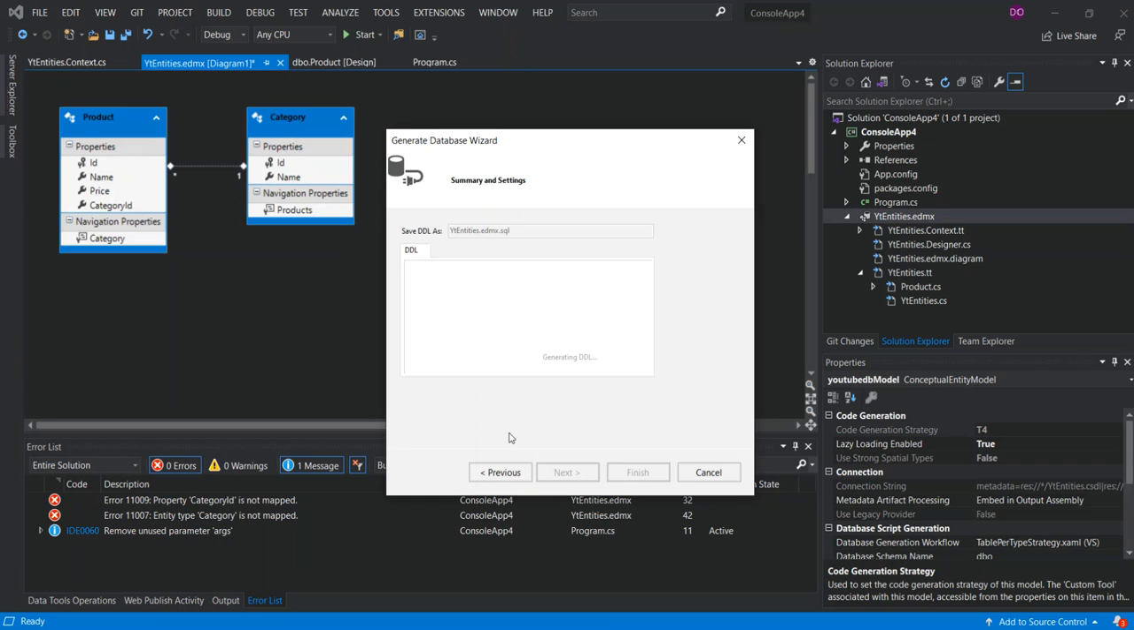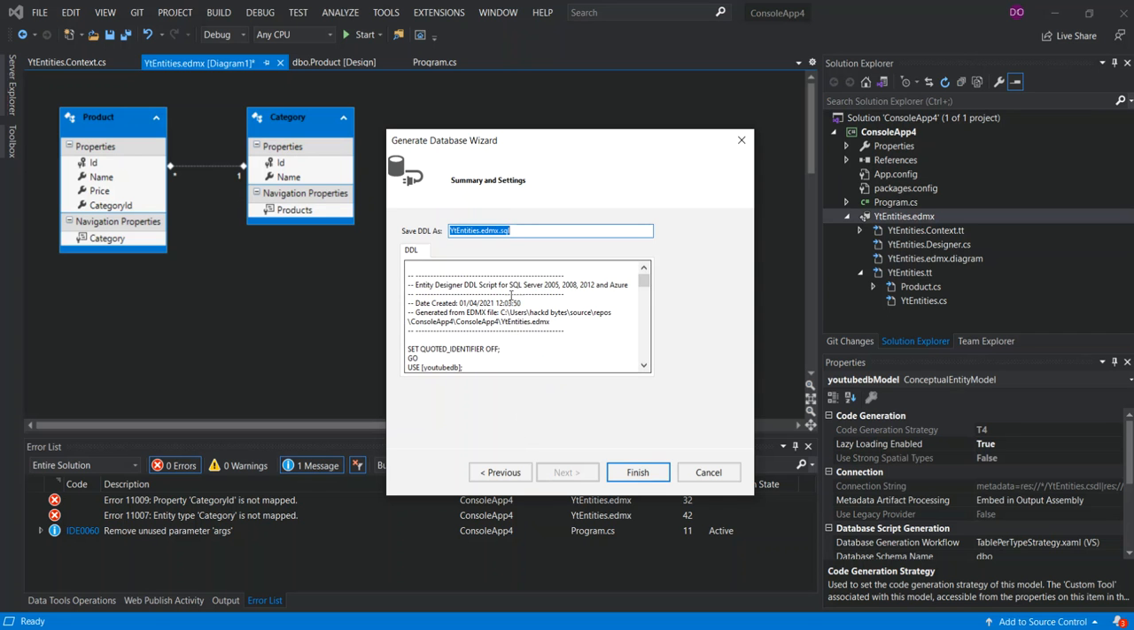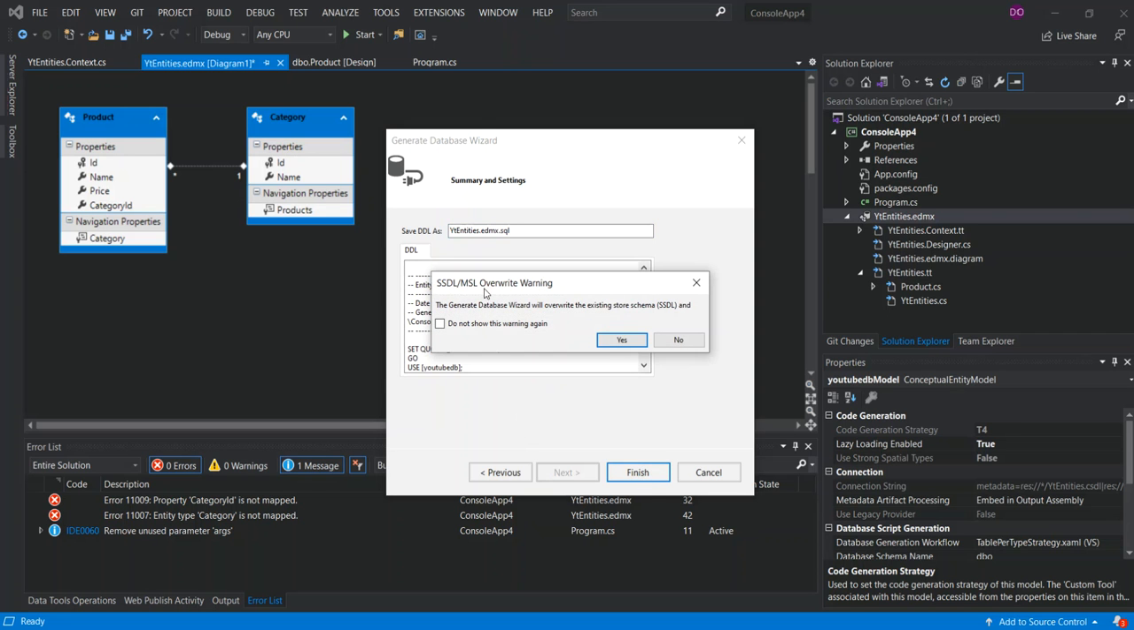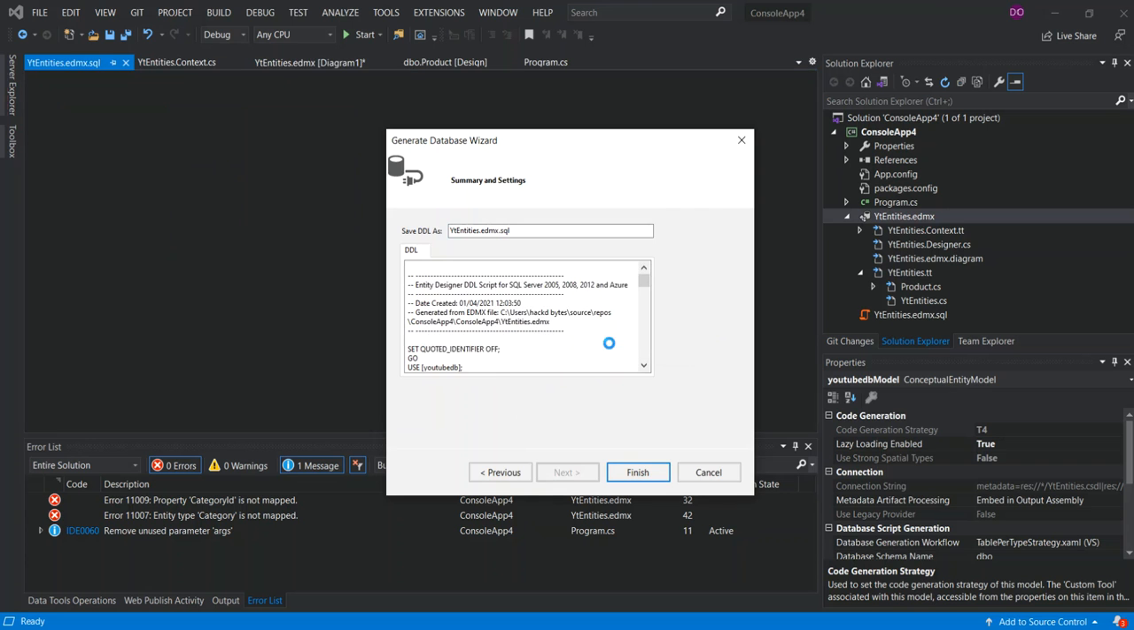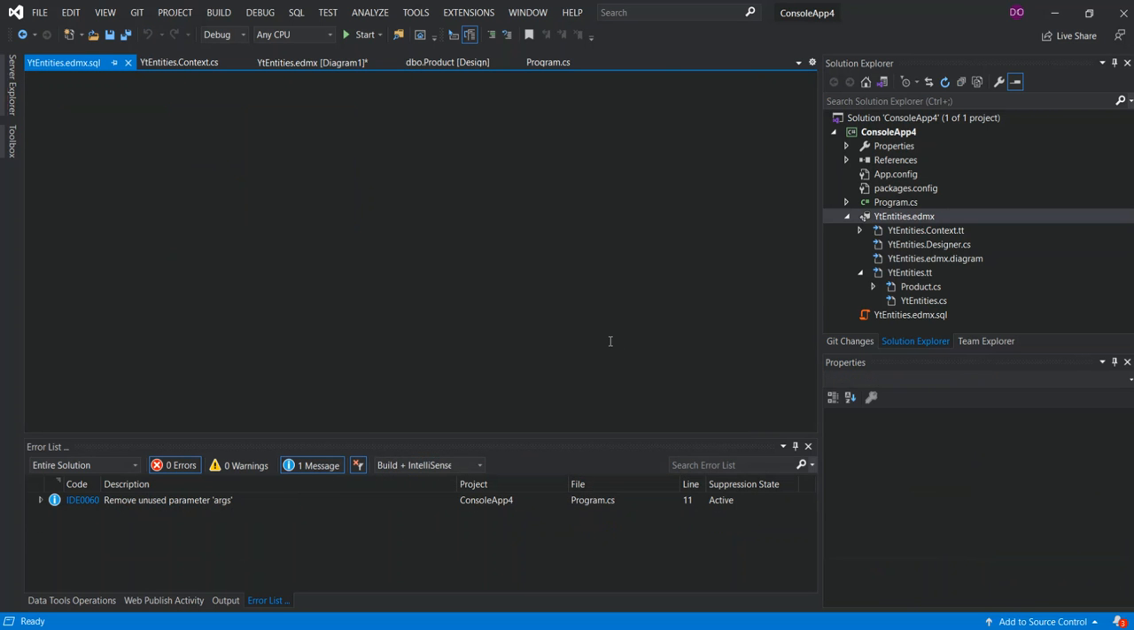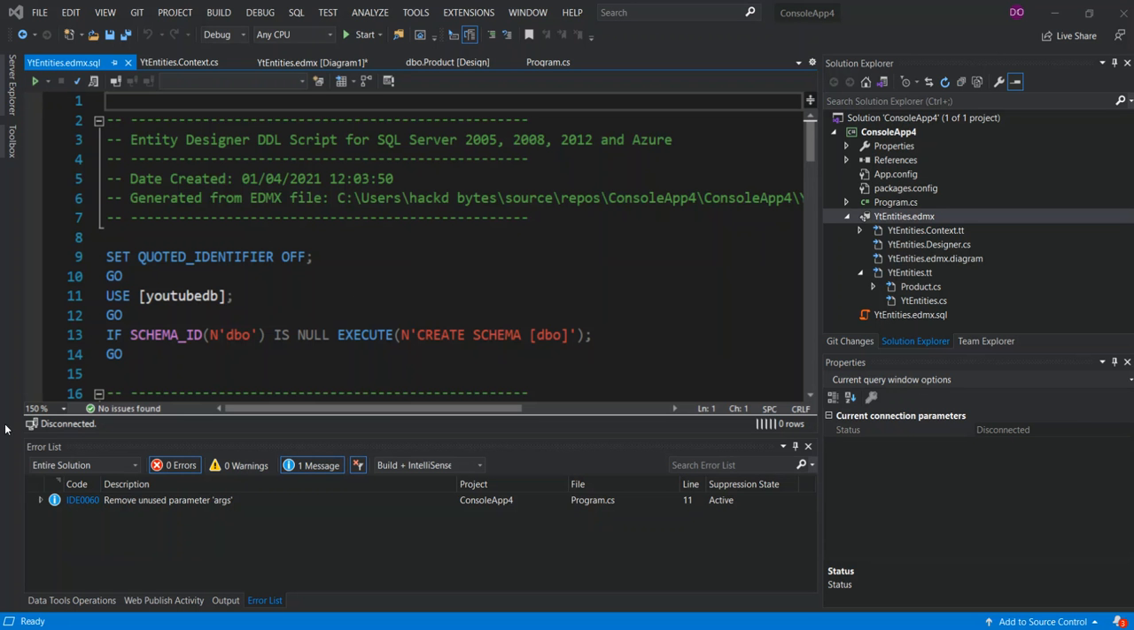Here we can actually generate the database. As you can see, it's generating DDL. Once it's generated, we can click on the finish. Then this stuff that it keeps creating. As you can see, we will get the SQL file that we're going to run. Now we can actually run this by clicking on the play or the execute.